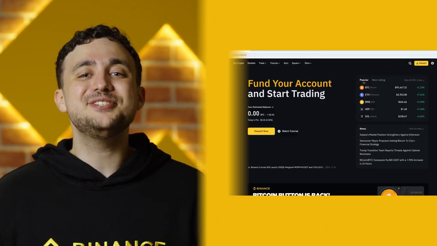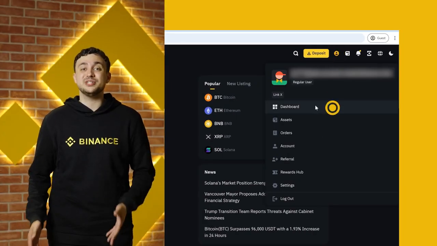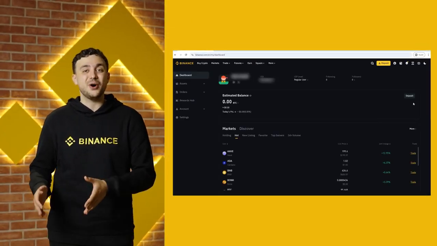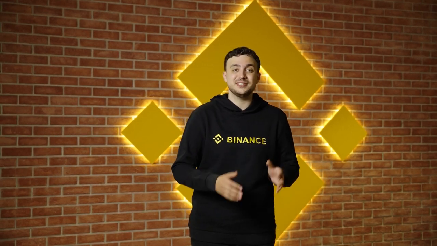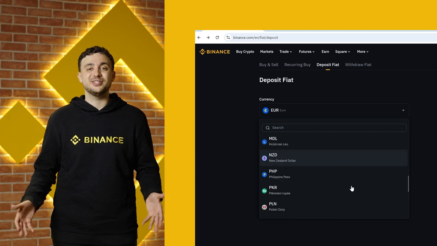Once you're logged in, head to your wallet. If using the web version, navigate to Dashboard and then Deposit. If using the Binance app, you'll need Overview and then Deposit. From here, select your fiat currency.